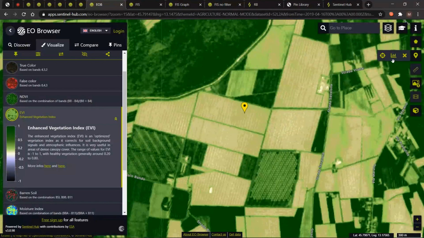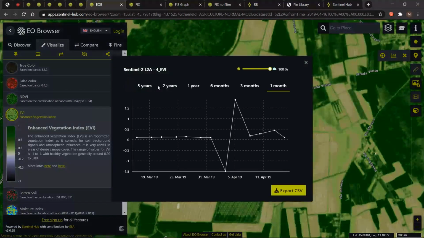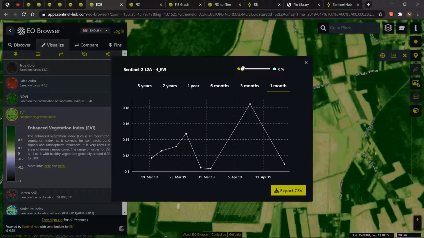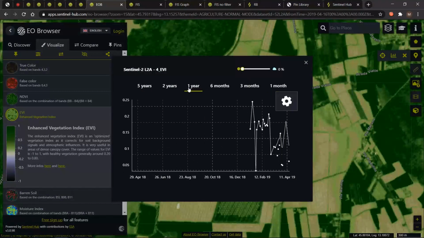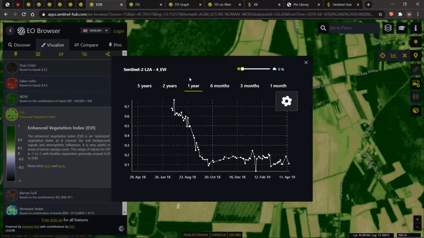And immediately you are going to see this little graph icon display. You can also click on this center map on feature, which is going to center this pin to the center of your view. If I click on this graph, the statistical information for the enhanced vegetation index displays. And what I can do, I can lower the cloud coverage so that the clouds do not confuse my statistical information. And I can select, for example, 1 year of data.